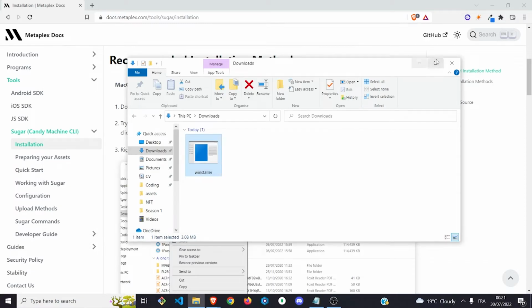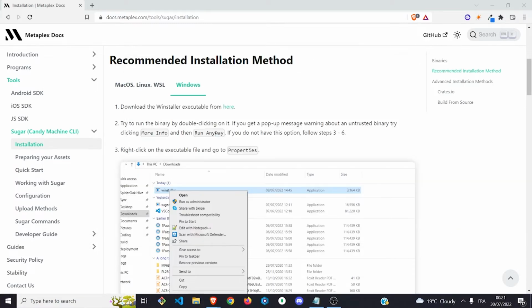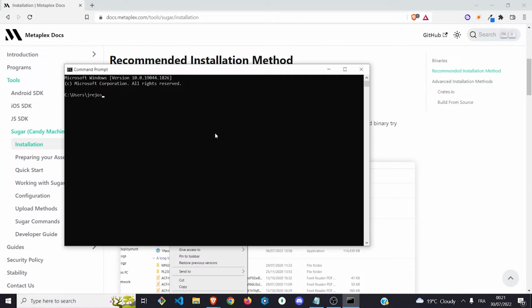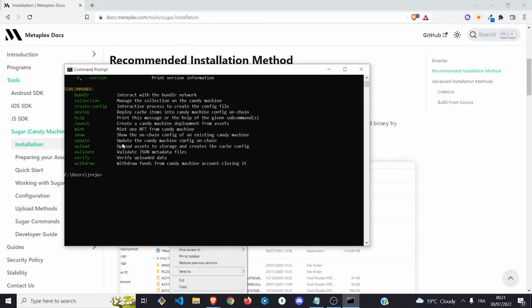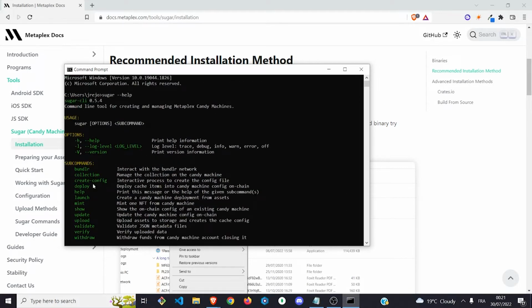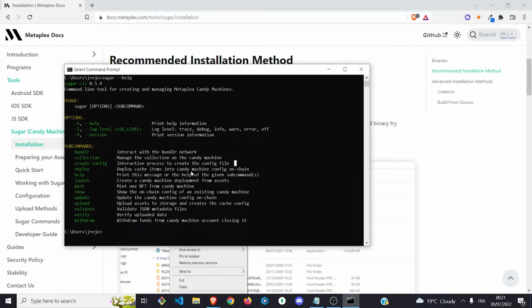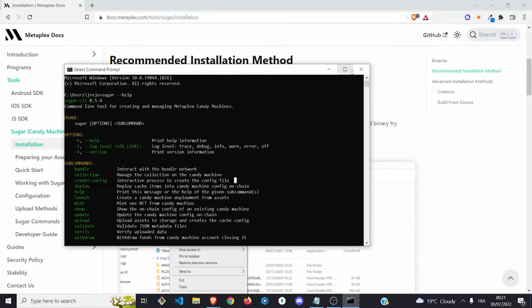So it has installed, it closes everything. And when you launch a new command line, you type sugar and then help, and that would give you all the information. You can also do --version, I guess. But anyway, that's installed, so we're happy about that.